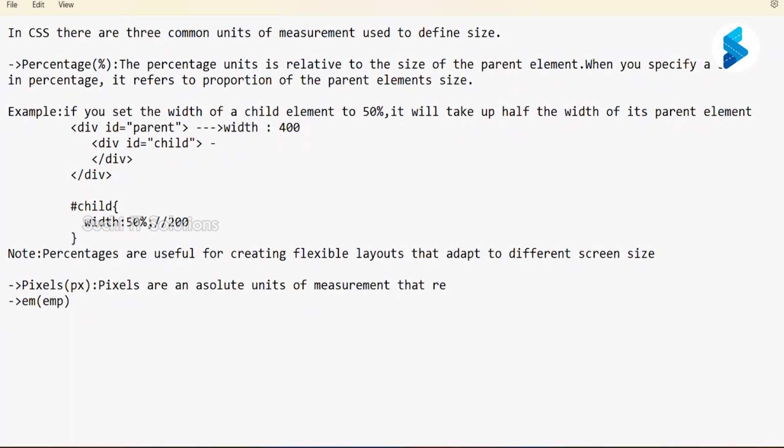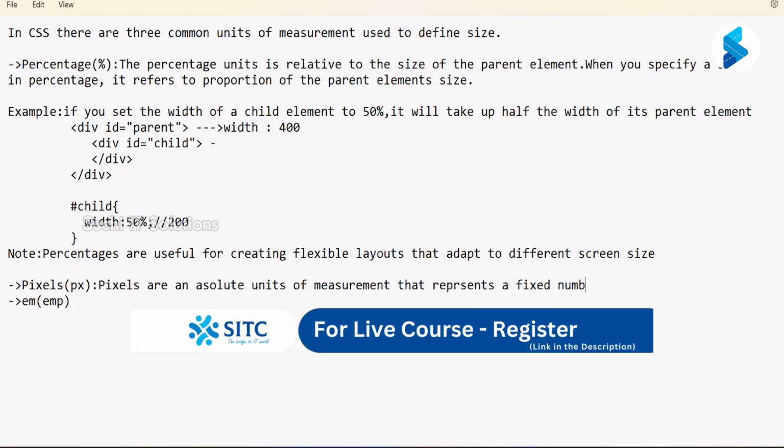that represents a fixed number of screen pixels. Okay, so here, more clarity.